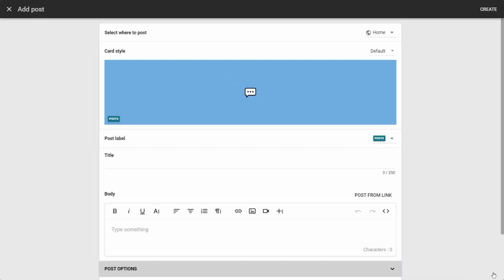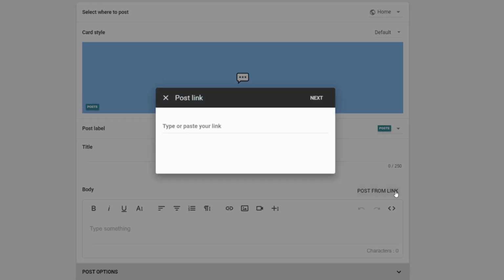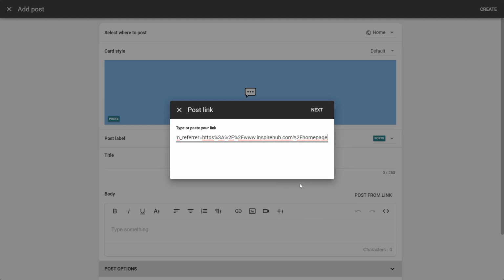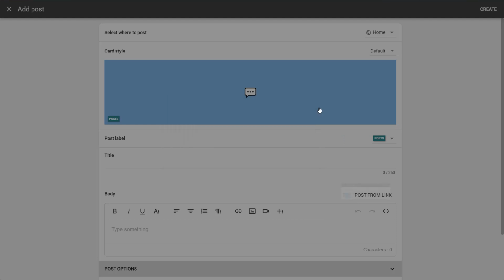Just keep in mind that anything you have in this post prior to doing this will be overwritten, so it's best to create a post from link straight from a blank post. When you create a new post, look for the Post from Link button here. Select it. From here, you'll be able to add the link of an article you found online or any other external URL page you would like to share.